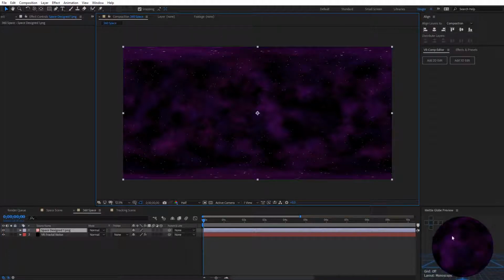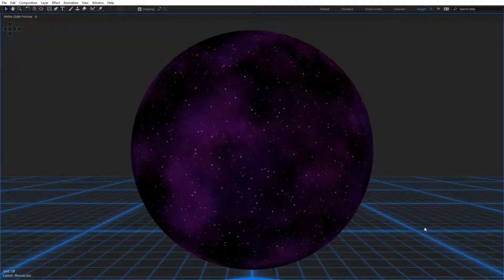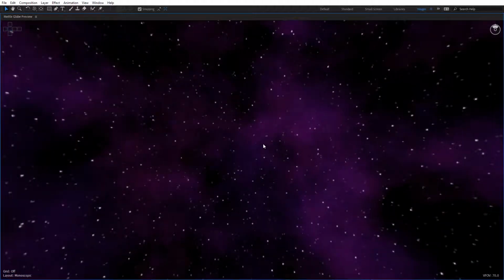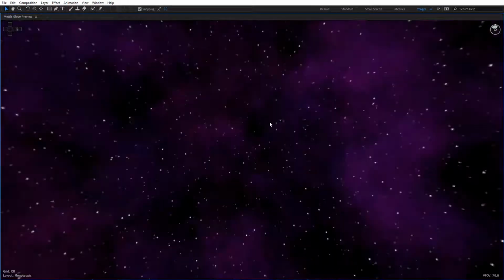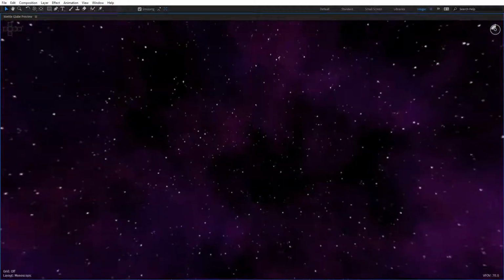And let's come over here to the Metal Globe preview just so we can see this. I'm going to select the Metal Globe preview and hit the tilde key at the top left of the keyboard. That's going to make that full screen. I'm going to double click. We're going to jump into this space scene so we can look around what this would look like in 360, so you can see everything's projected correctly. Look at the top and the bottom.